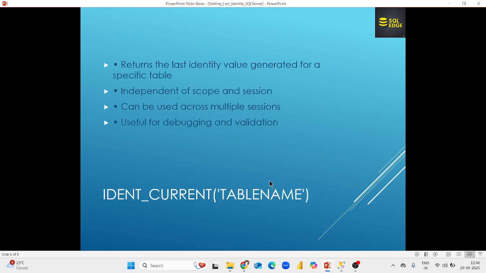Then third we have IDENT_CURRENT. This is again one of the methods to return the last generated identity value in SQL Server. This will return the last identity value generated for a specific table.